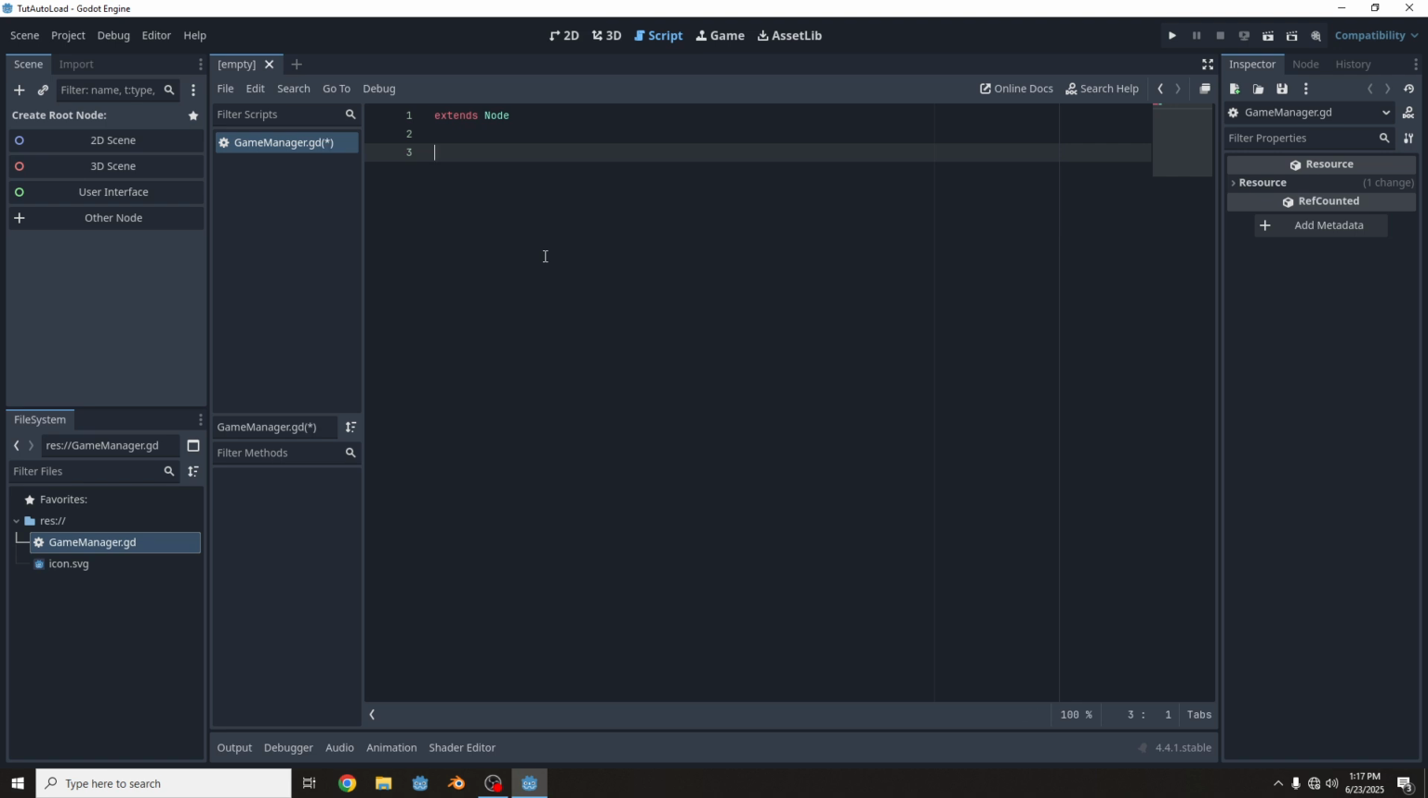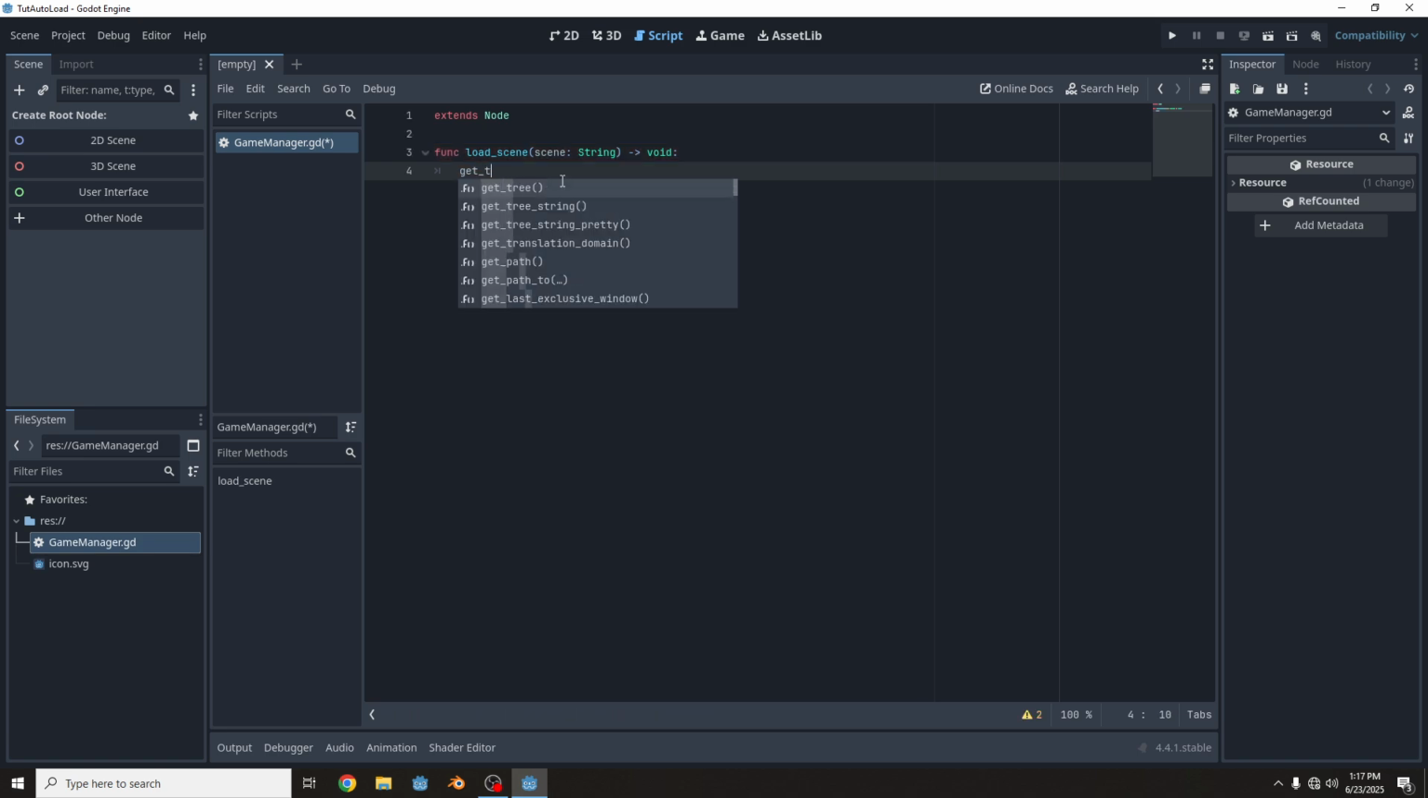and then over here we can just create a function, maybe load scene. And we'll put in a string here, scene string, and then over here we can say get tree, change scene to file, and pass in the string.